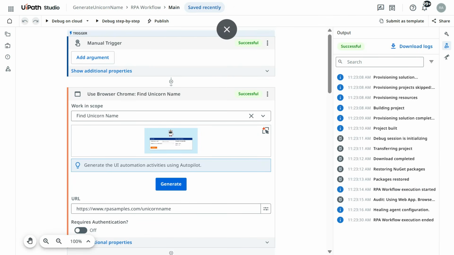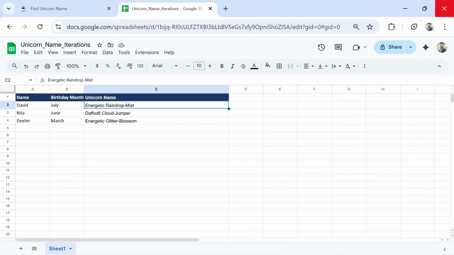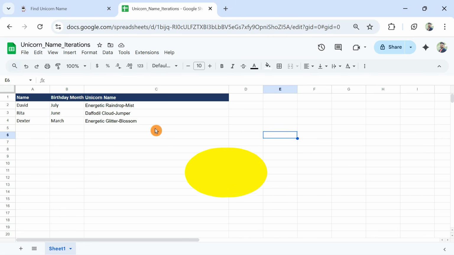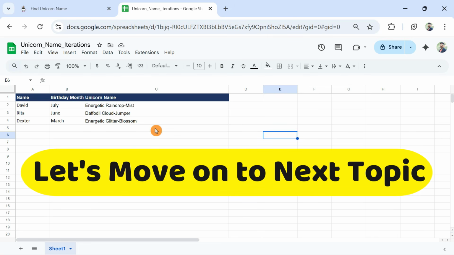Done. Now to check whether it worked or not, all you have to do is go back to the unicorn name. You see it has typed all the unicorn names. So with this, building our very first automation is done. Try this out and let me know whether you successfully completed this exercise. Please do comment and let me know. And once you are done, it's time to move on to the next topic in the series.